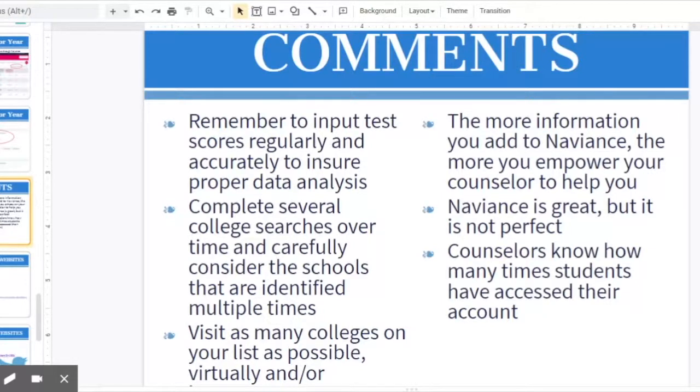Also, it's important to complete several college searches over time and carefully consider the schools that are identified multiple times. So I will later show you some college planning websites, and they actually have a number of search options that you can use in addition to Naviance's search options in order to see which colleges continue to come up in your search results. It's important to visit as many colleges on your list as possible once you have a good college list. You can visit them virtually and or in person if that's possible.